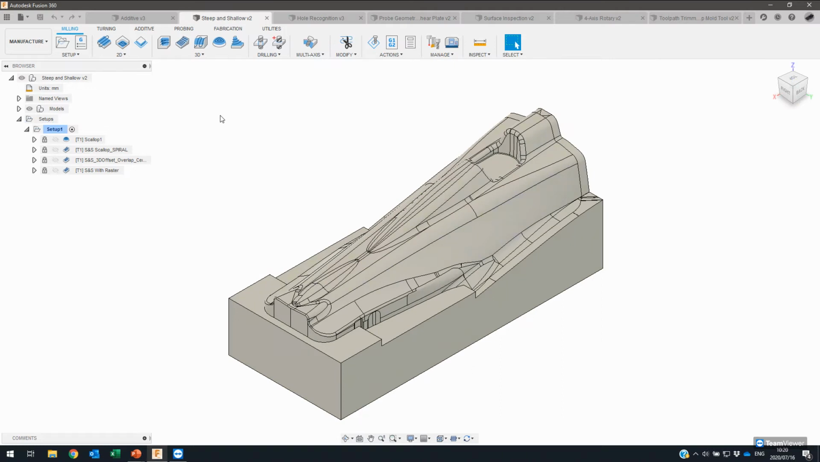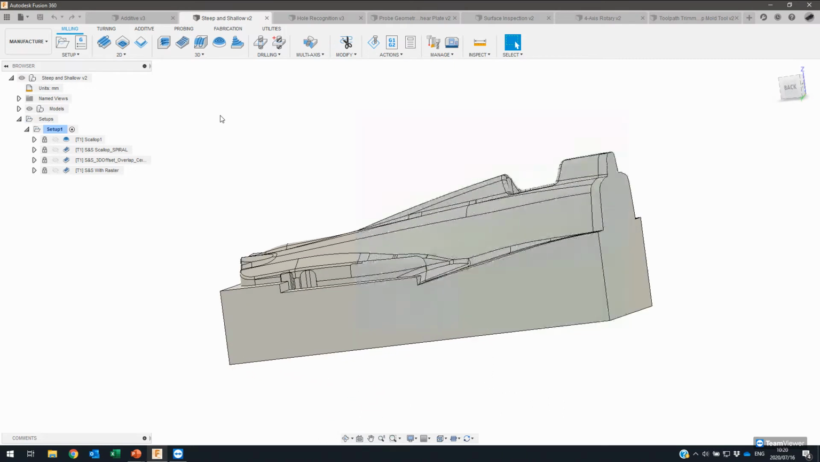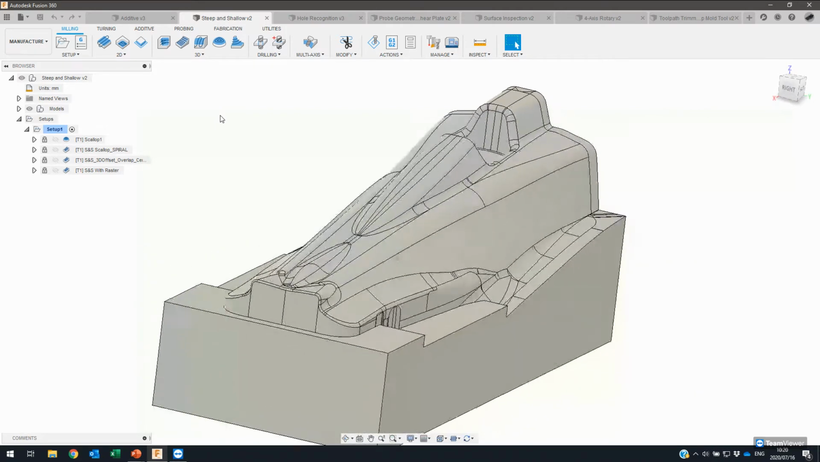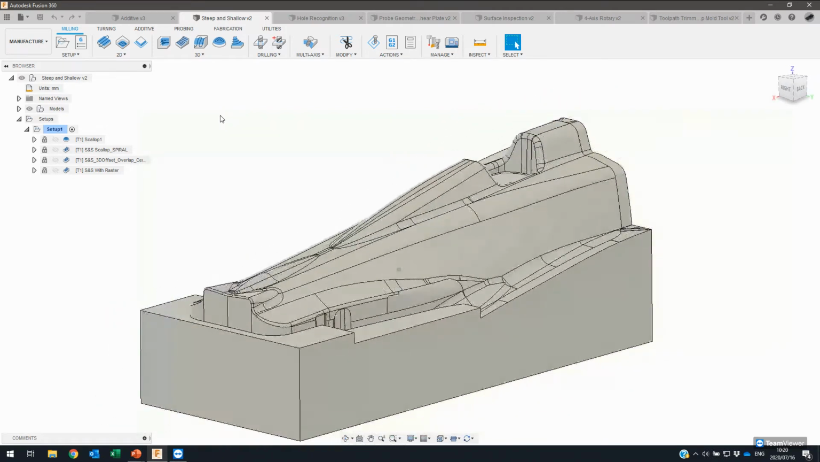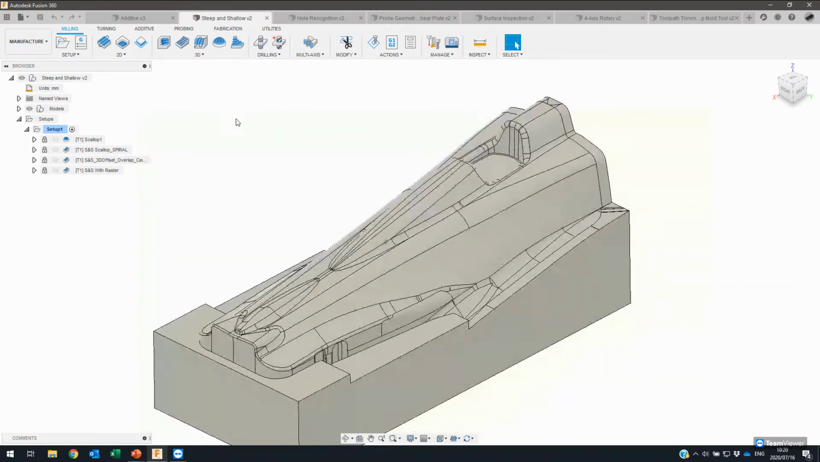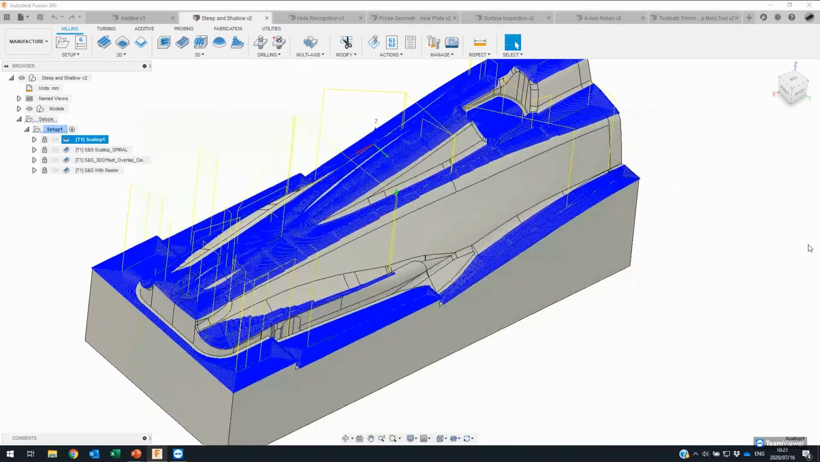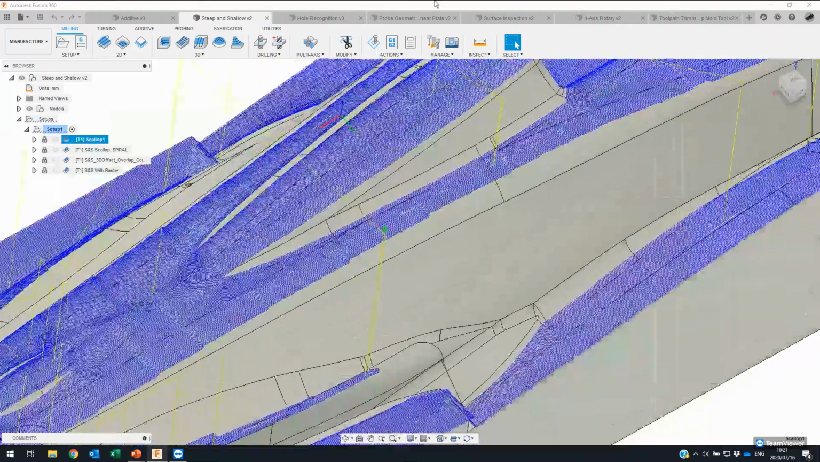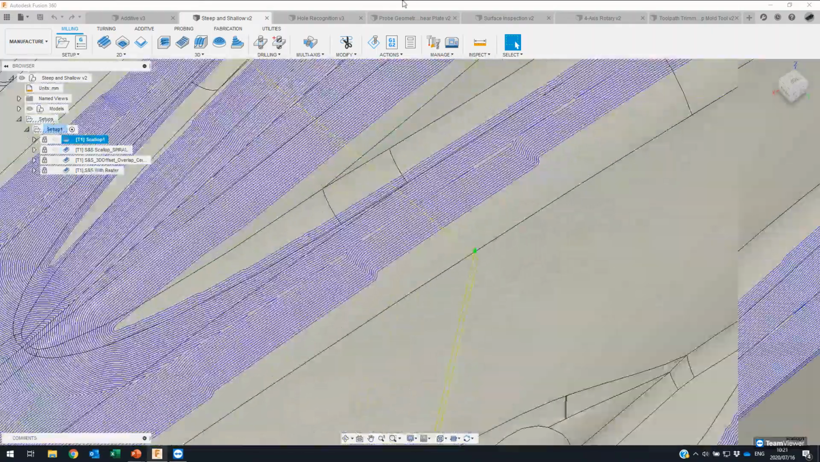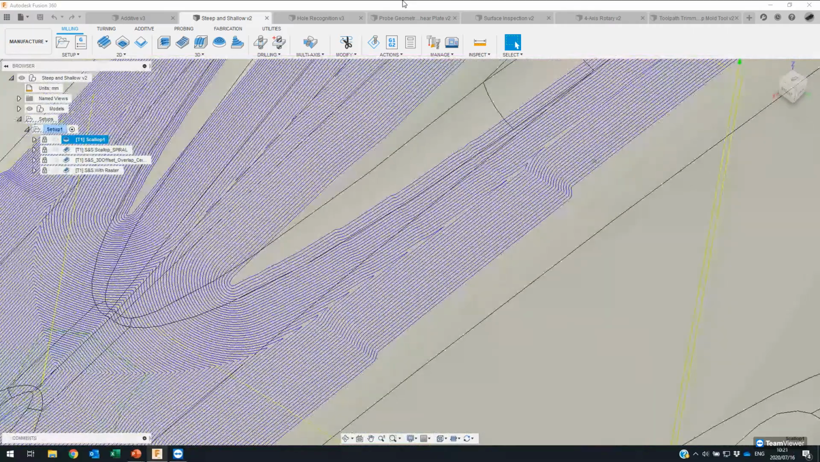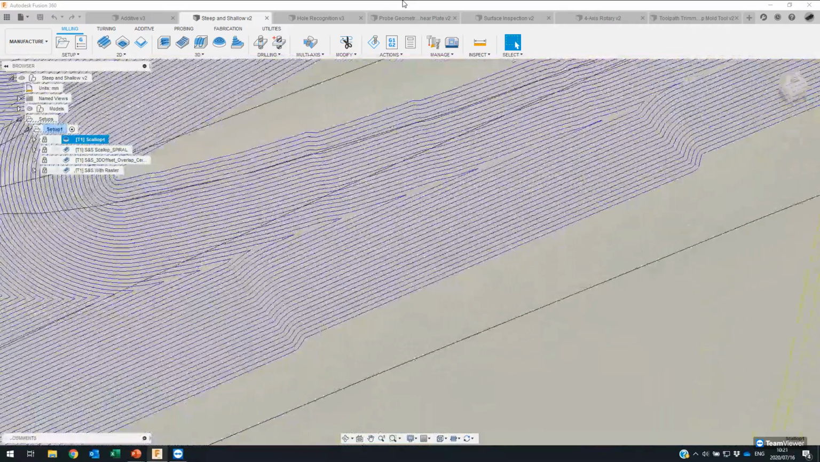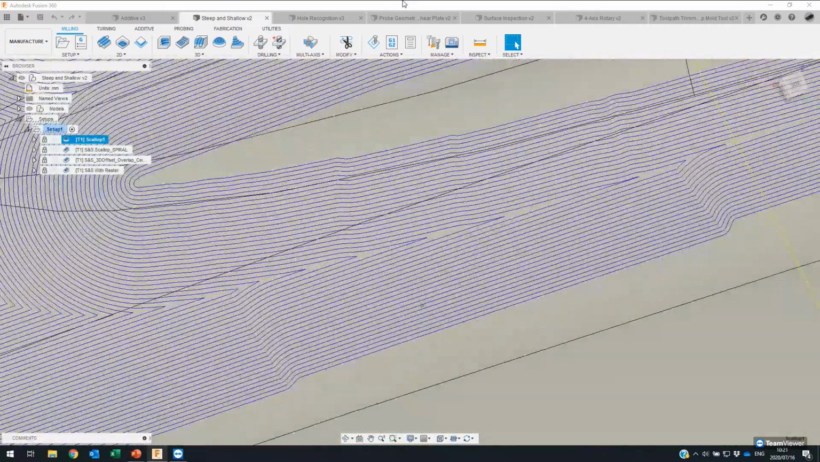So we have a nice model here from Autodesk. It looks like a portion of a race car. We've got the cockpit here where the driver would sit. And I'd like to show you the standard scalloping procedure that is within Fusion without the extensions. And if we have a look at that toolpath, just get this view there nicely.